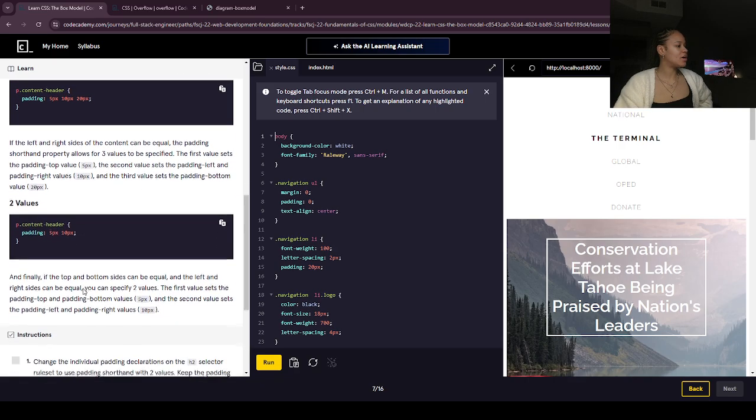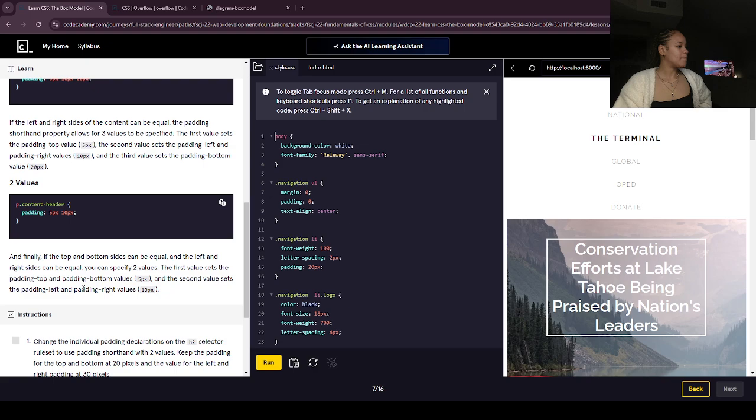Okay, now if it's 2 values, and finally, if the top and bottom sides can be equal, the left and right sides can be equal, you can specify 2 values. The first value sets the padding top and the padding bottom values, and the second value sets the padding left and the padding right values.